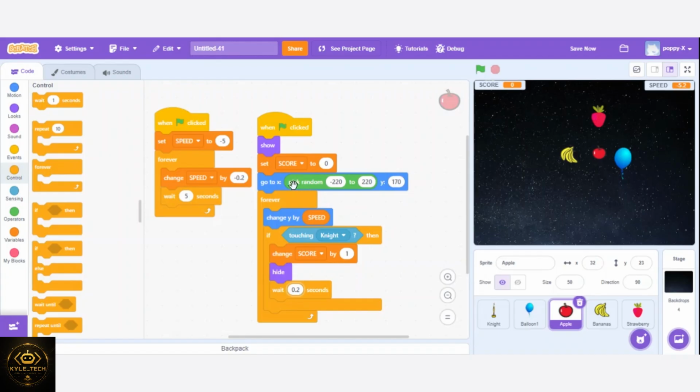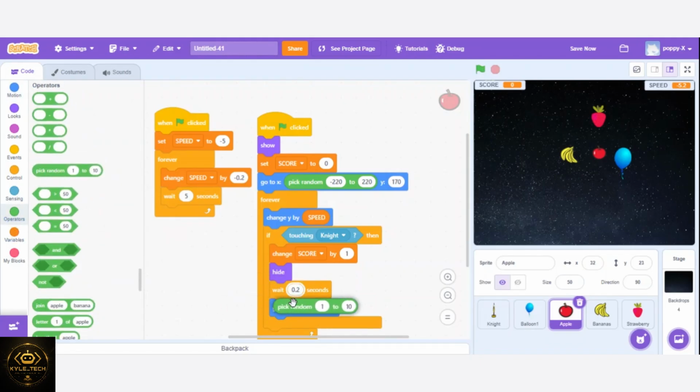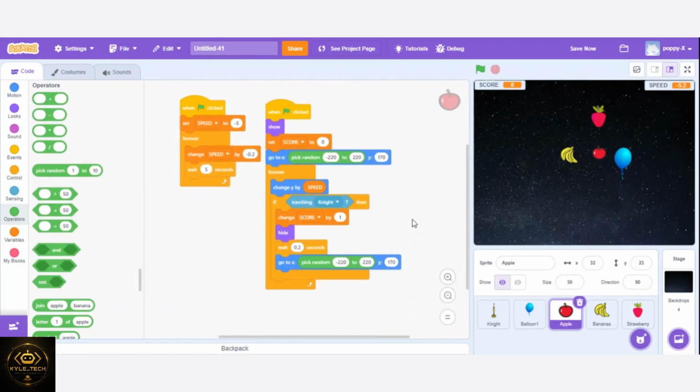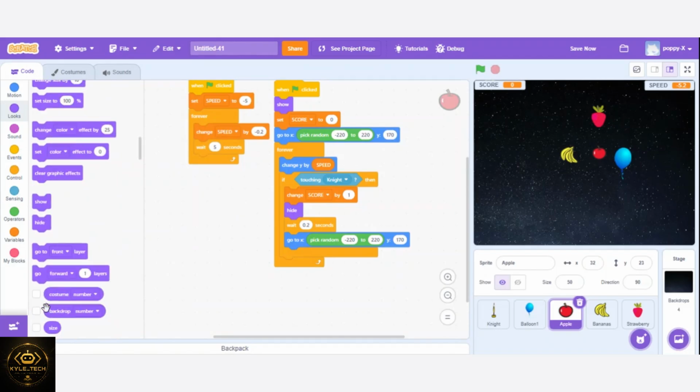Then it's going to do the same thing. This one here, the same thing. So go to motion, go to X there, because we want it to appear in a different place. Go to operators, pick random, the same thing. Negative 220, then 220, and Y is 170 that way. Then the next one, we need it to show, because we put hide here. We go to looks and we put show down there, that way.